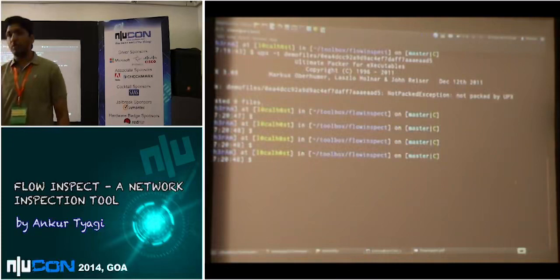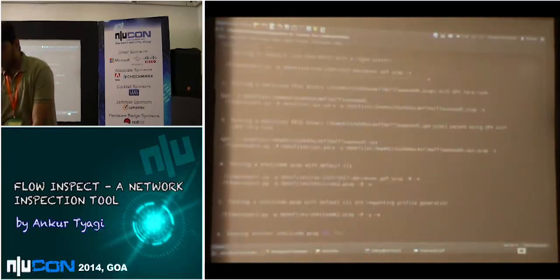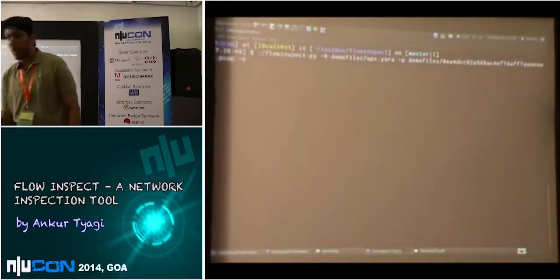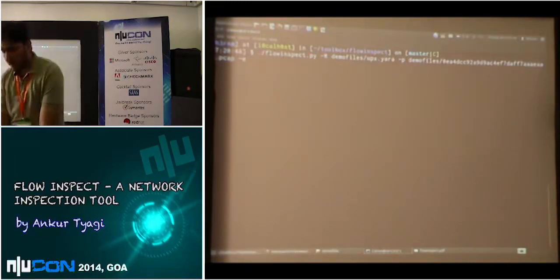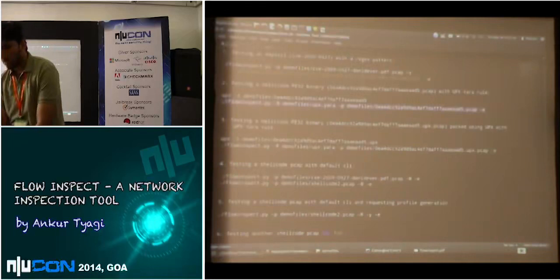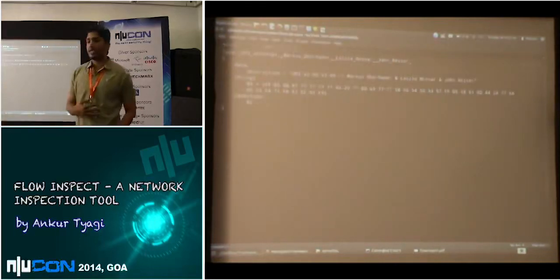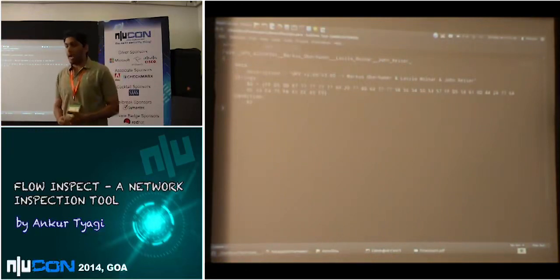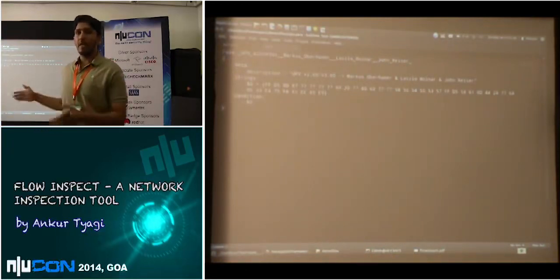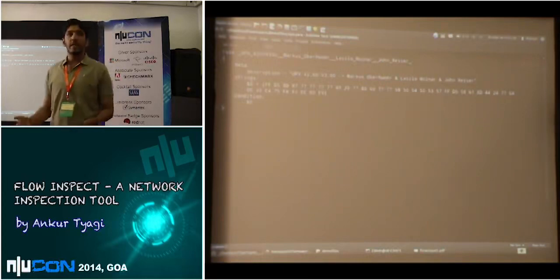Now I have this particular unpacked binary. I will test it with Flowinspect using the Yara inspection mode, and Yara will need a rule as well. In this particular case, I am using the upx.yara rule. Let me show you the rule again. This was the rule that we saw earlier. This is the rule that I am trying to match upon a packed UPX binary, and these are the binary strings that we are trying to find inside the packed UPX binary.